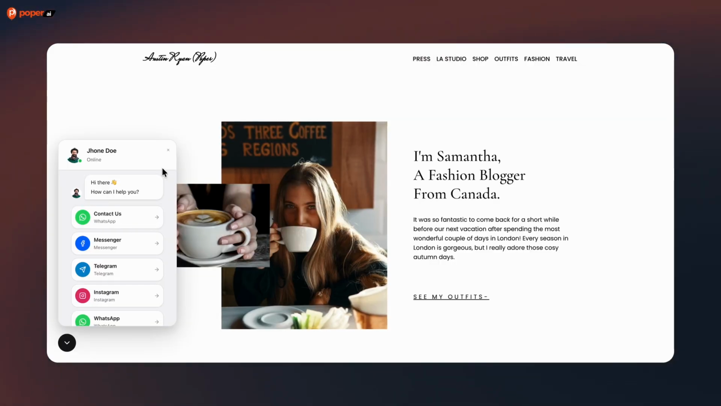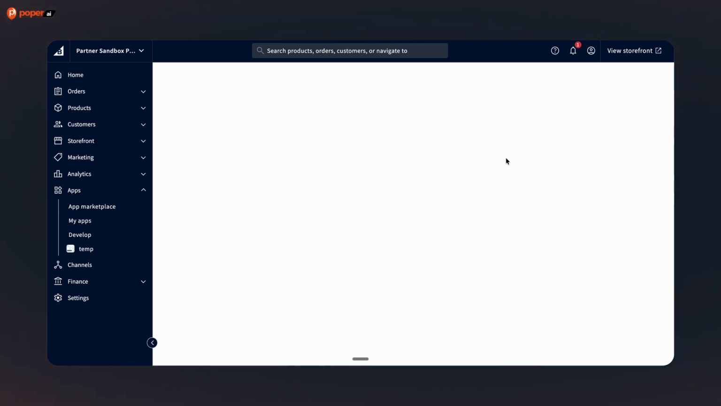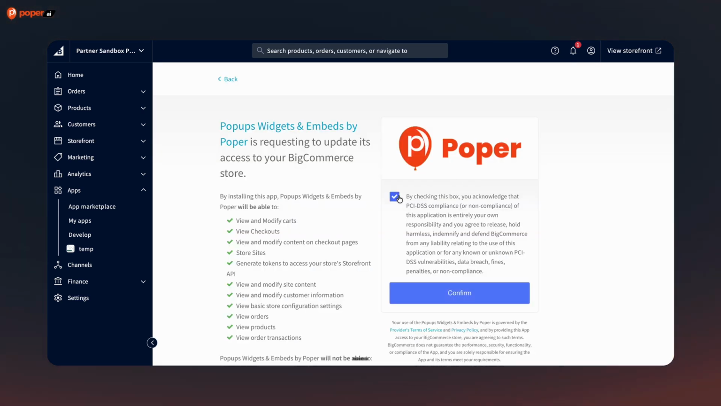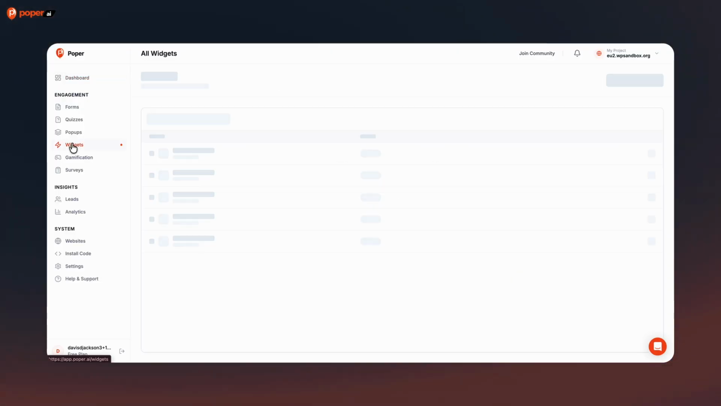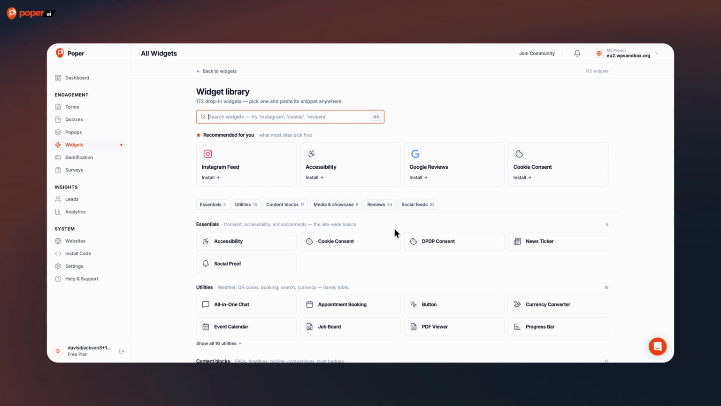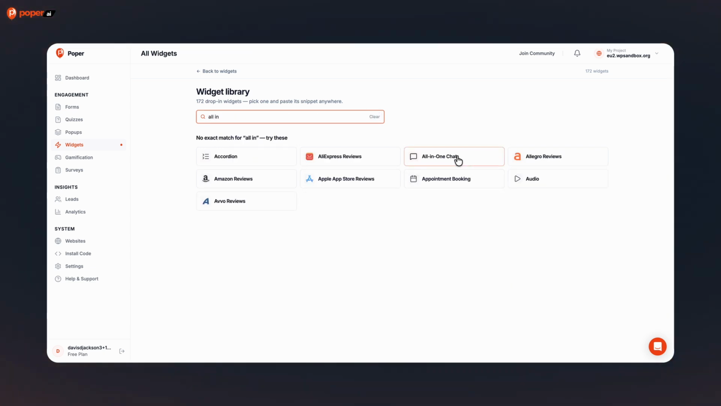So, let's get started. First, log into BigCommerce and go to the App Marketplace. Install the Popper widget from there, and once it's installed, the Popper dashboard will open automatically. From the dashboard, click on Widgets, and then click Create New Widget. Now search for All-in-One Chat and open the widget.